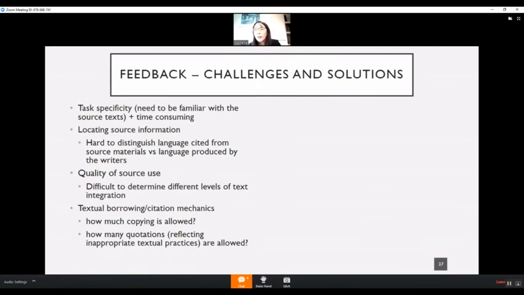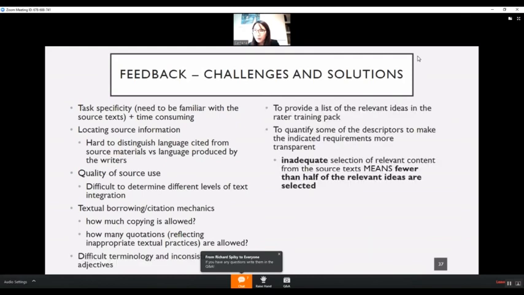So it's useful to understand their difficulties so that we can provide solutions to help them. So for example, what do we mean by inadequate? We actually mean fewer than half of the relevant ideas are selected. So based on the feedback from the raters, we can address their difficulties by amending the rating scales.